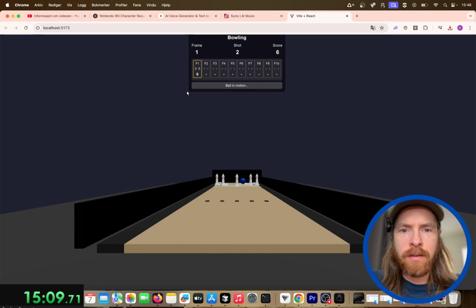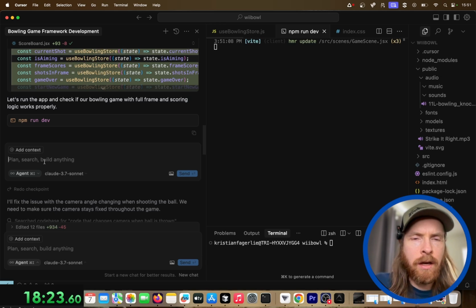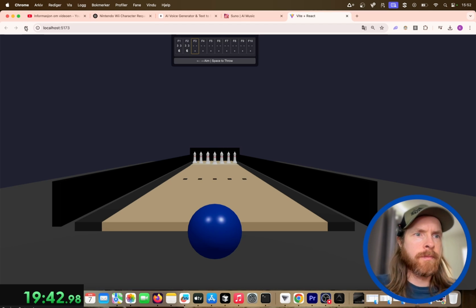Okay, that works. Okay, this looks pretty good. The only thing is when we reset the pins, just be sure that they are put in this triangle formation. Okay, now it's working. Good.